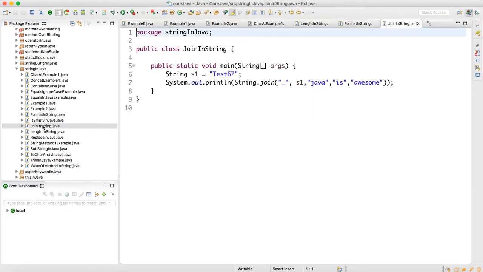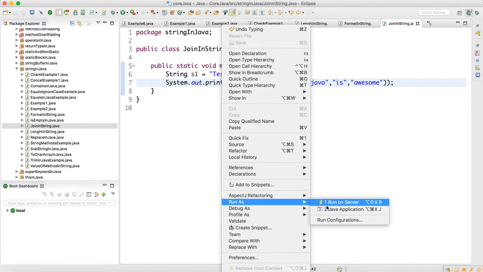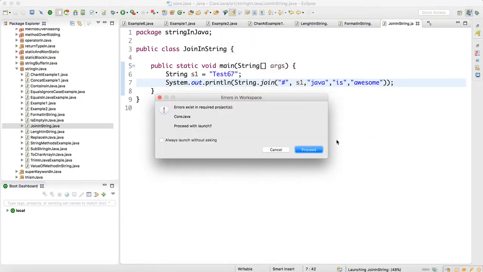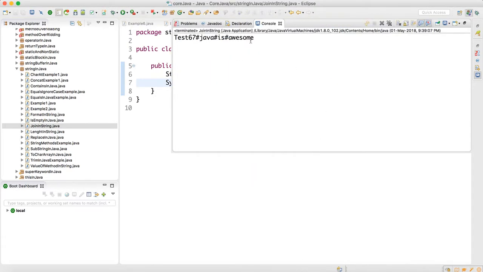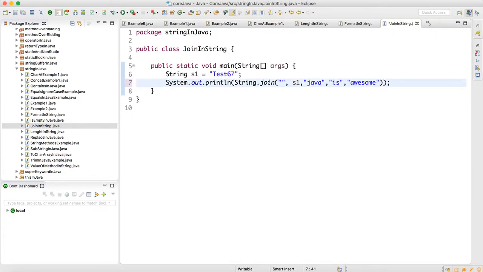So if you look here, whatever you write first, after that everything, whatever comma separated you have, it will get joined with that. So let's say instead of this, if you write hash, everything will get joined with the hash. See here, you'll get like this. This is the use of join method.